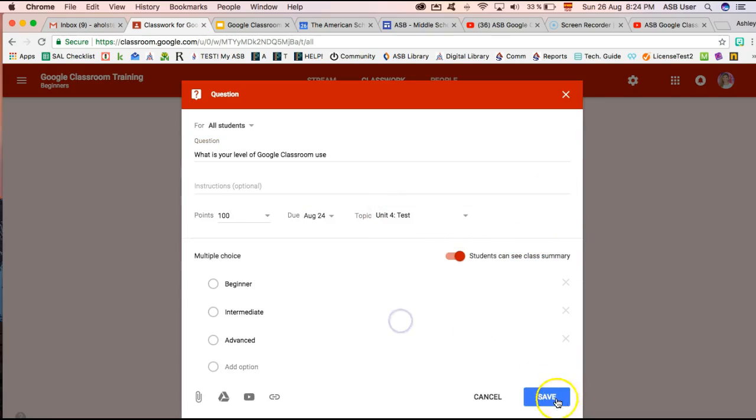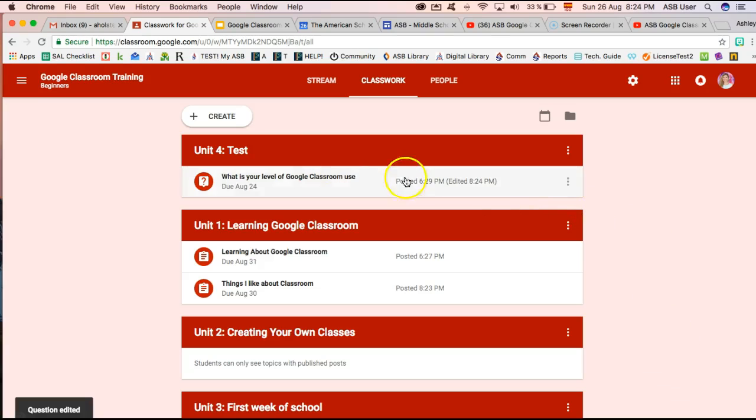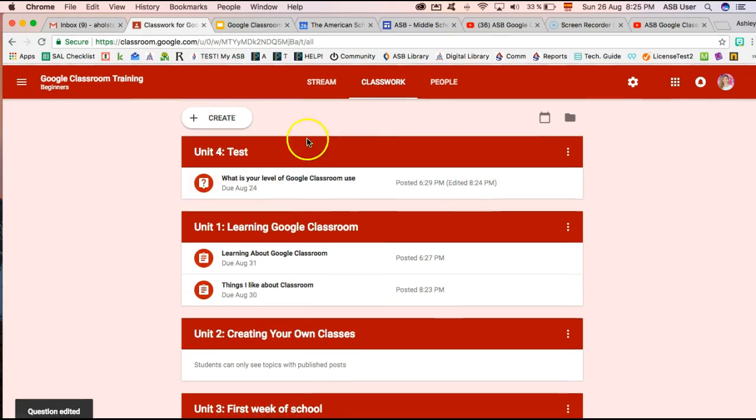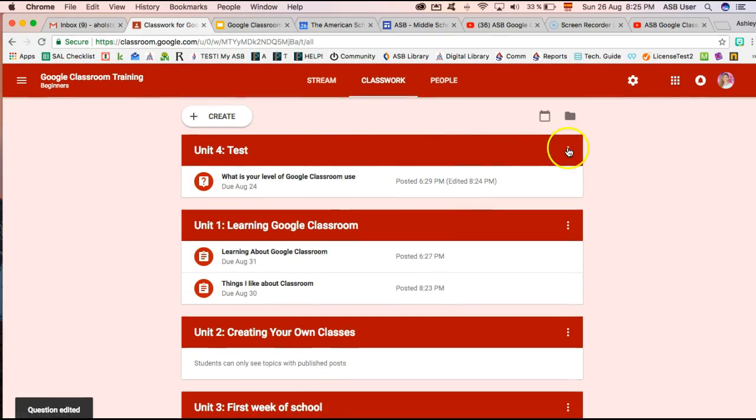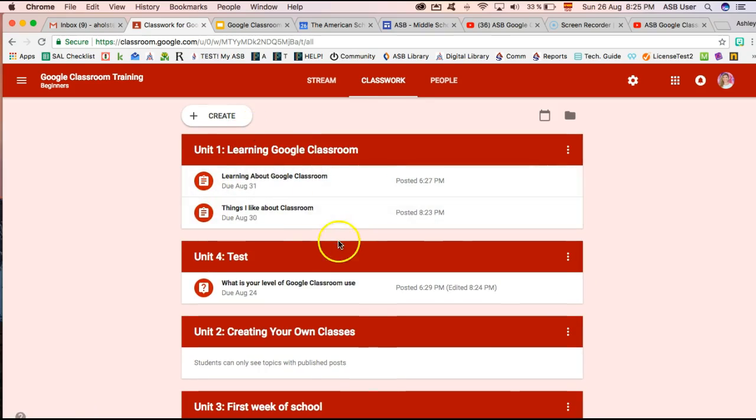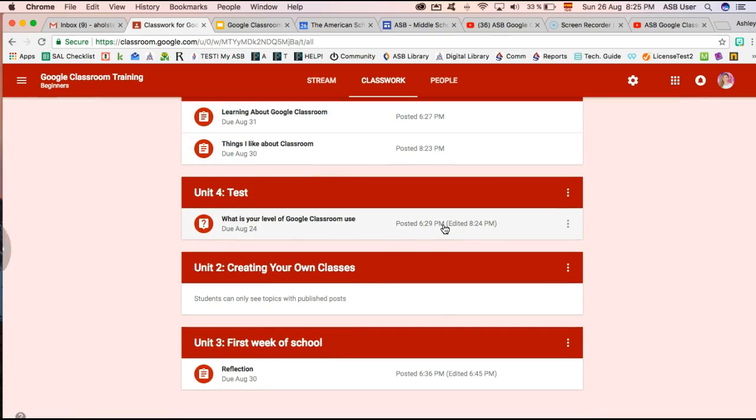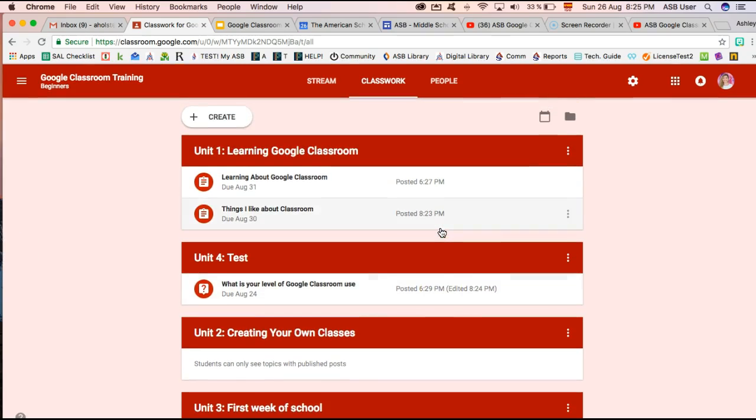and make sure that I assign this into a different unit. Now all my items are organized. So I move the unit 4 to the top, I can move it back to the bottom if I wanted, or I can move up unit 1, depending on how you want. A lot of teachers do like this new organization so that they can keep all the assignments grouped together based on the unit.